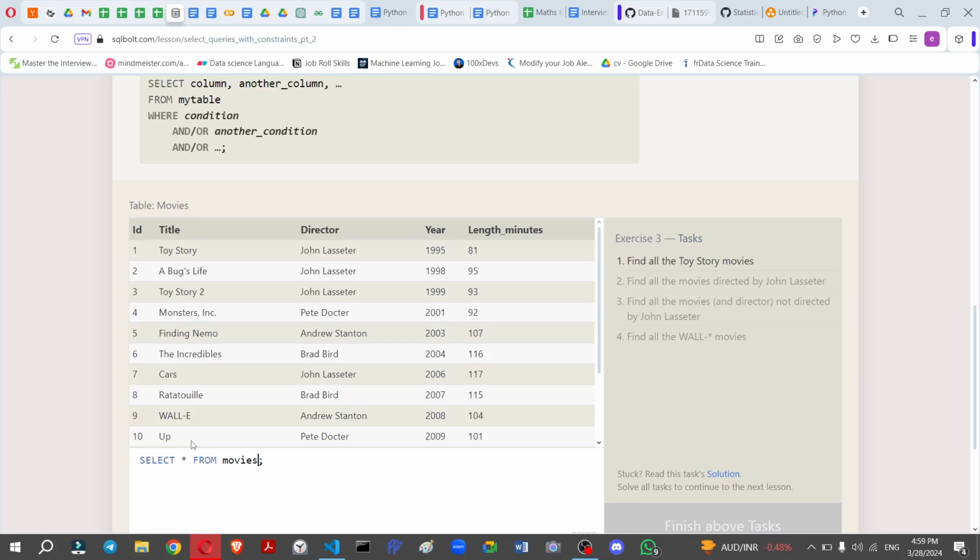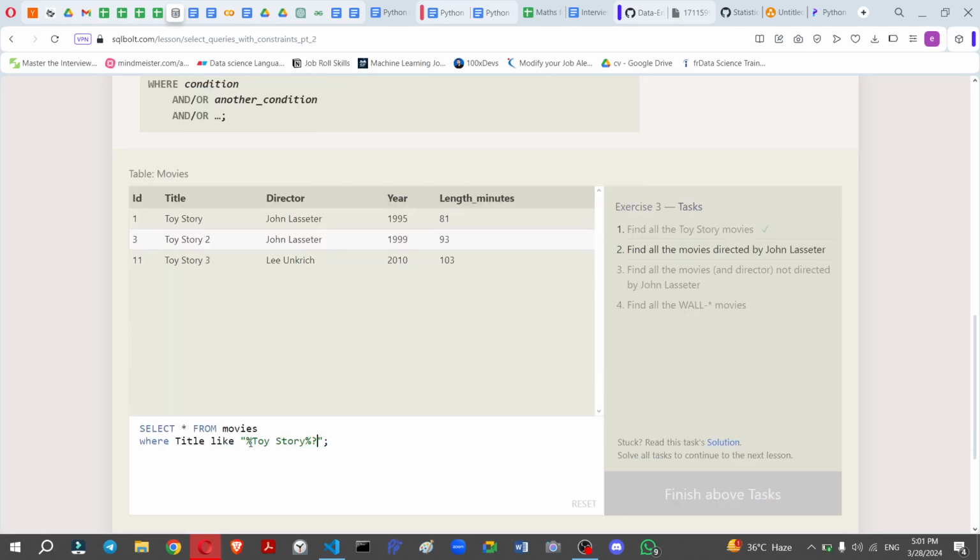So the first one is select all the movies where title like, and we pass the string Toy Story. So here we see the titles like Toy Story 1, 2, 3. So we pass the percent as a wildcard, so that after that it can have any variation.